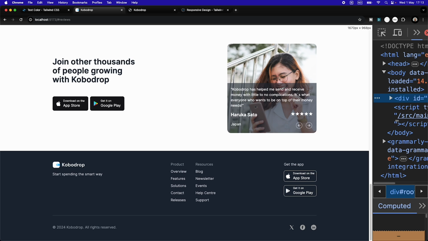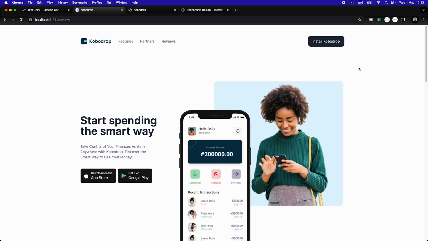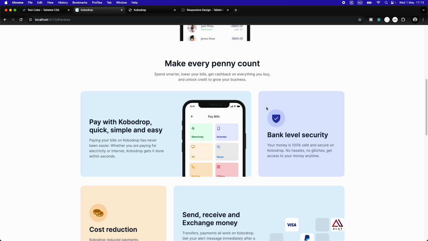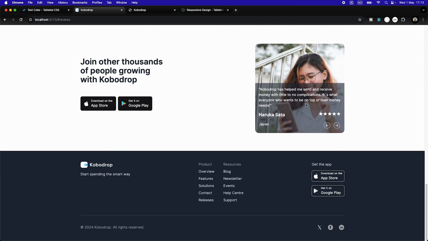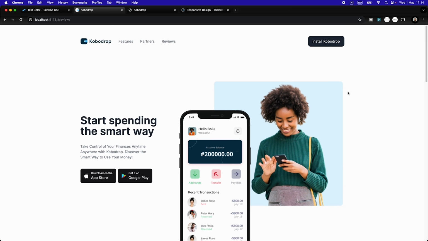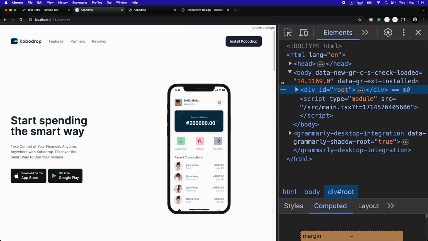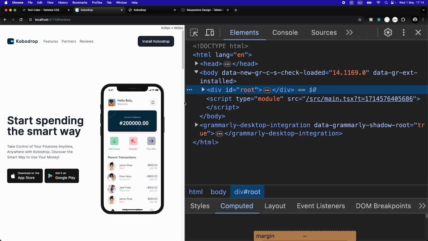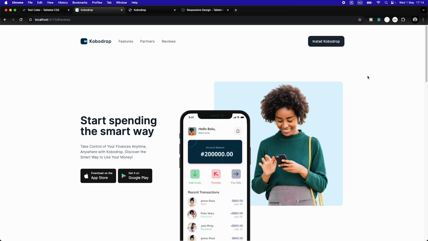Okay. And that is it for our project. Now we have a fully functional landing page for our CoboJob financial app made with React and Tailwind. And it looks great across all devices using all these different breakpoints. Perfect. Now let's deploy this using Netlify.